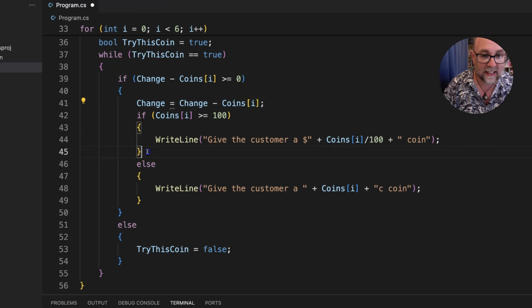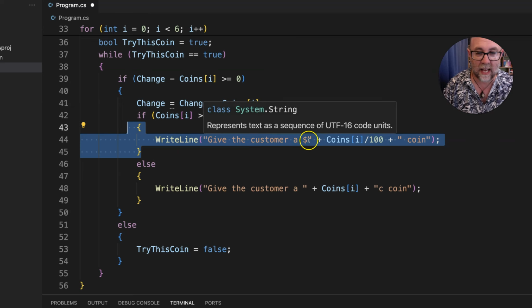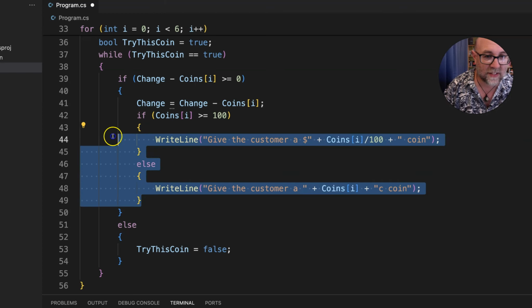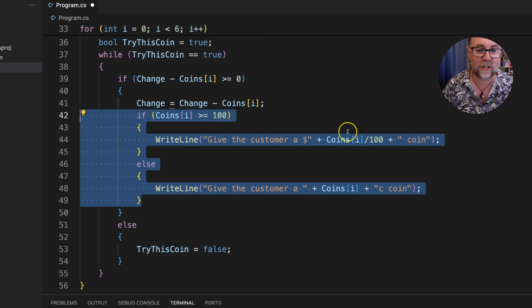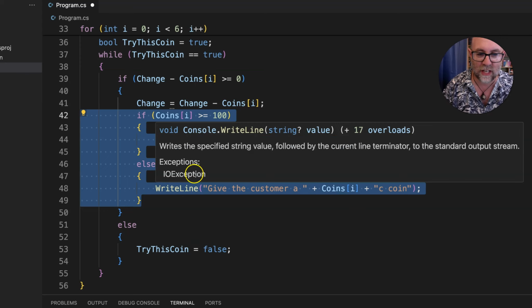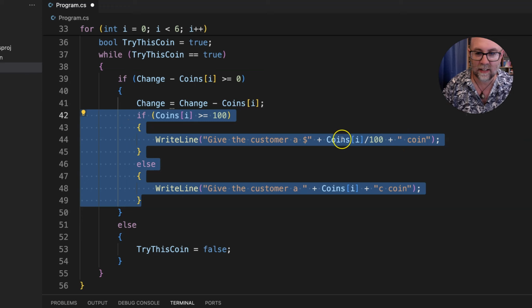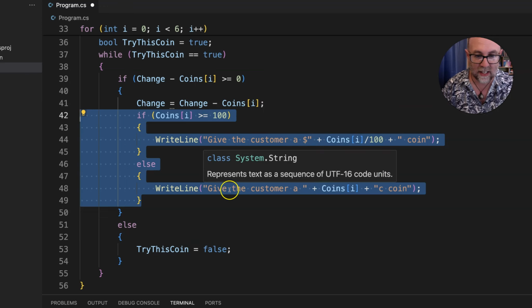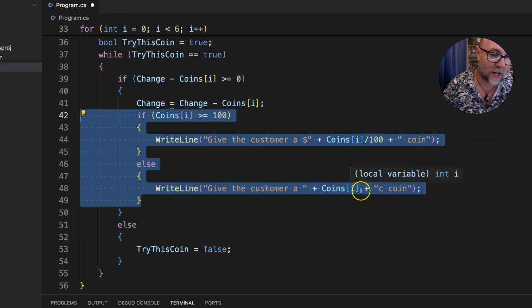And I say, give the customer a dollar coin. Now this little if statement here is just to differentiate between the dollars and the cents. I could talk about them as 200-cent coins, but I think that's just confusing. So this is just to differentiate that message. You'll notice up here that the value of the coin divided by 100 is what I do for the dollars. And if it's less than $1, then I give them a coin and I don't divide it by anything, and I put cents on the end.